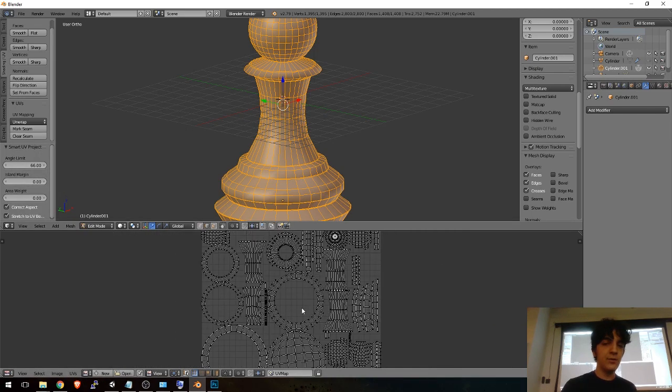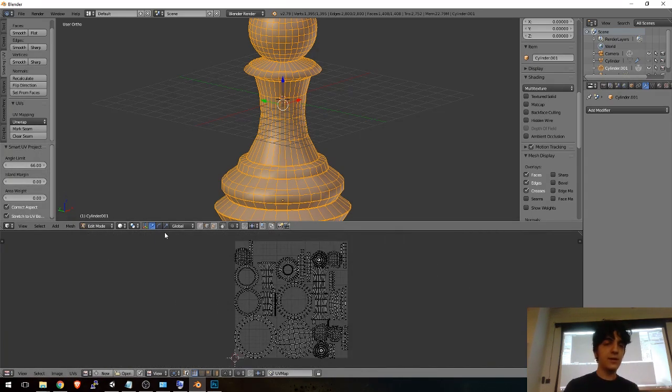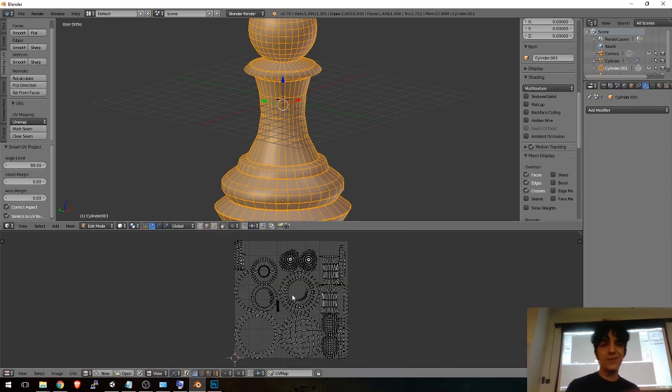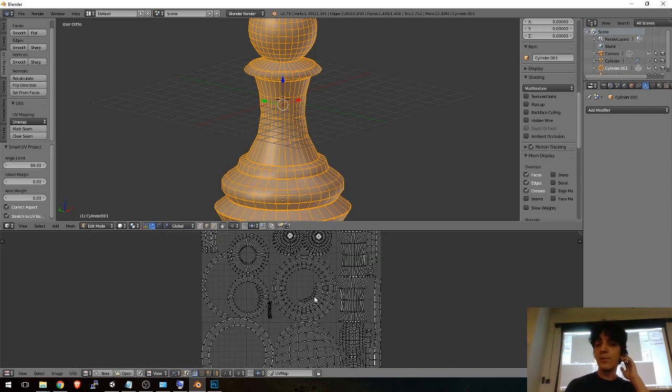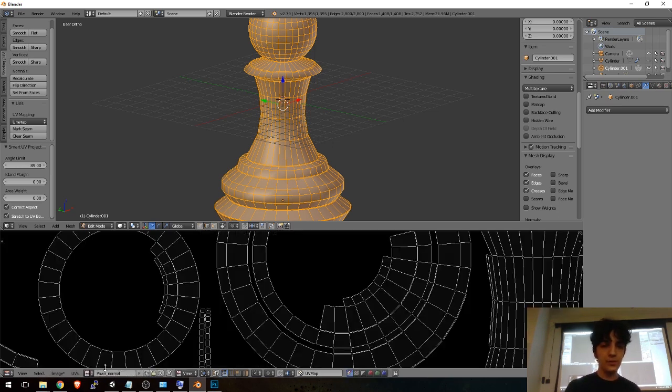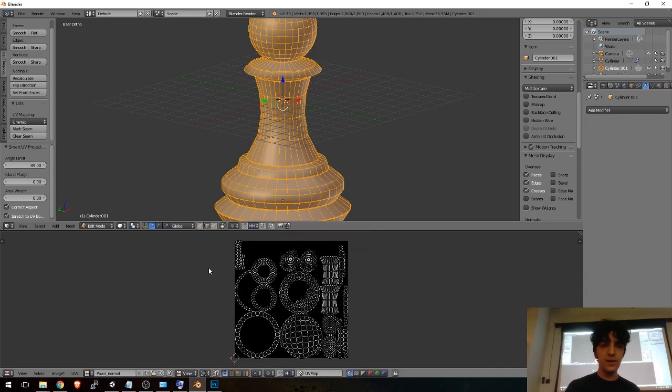If you make the angle limit kind of little, some of the parts are going to come segmented like that. So I'm actually going to make the angle limit the maximum, which is 89 degrees. And I should get something like this, which is still not perfect, but it'll still work. Gonna create a new normal map texture. Call it pawn normal or something like that. Press OK. And that should be pretty much ready to go.